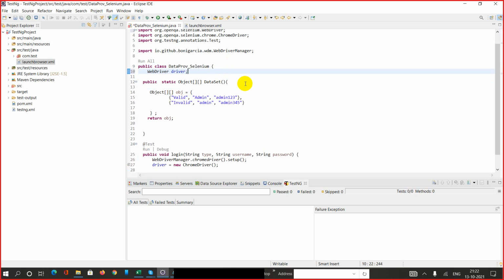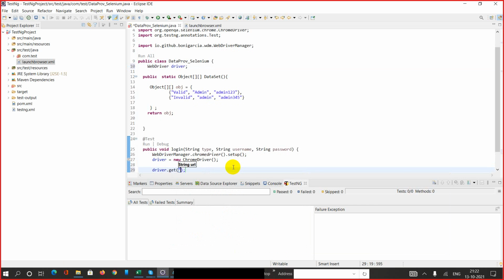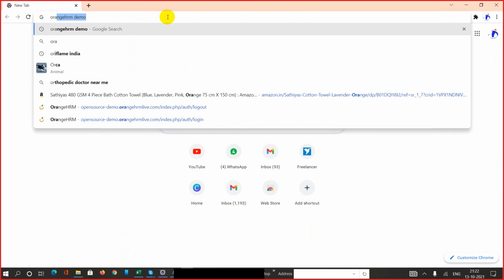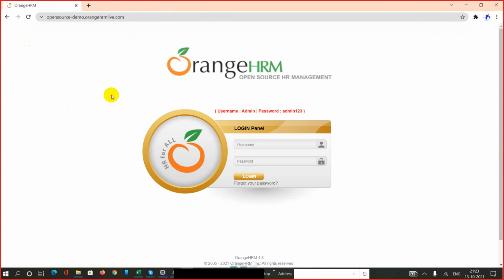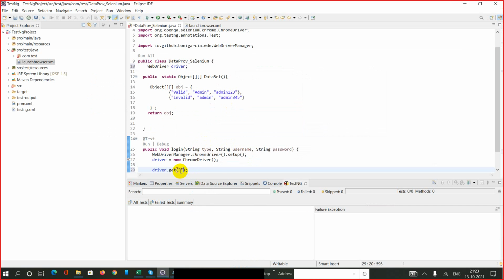Then after launching the browser, I would like to open the Orange HRM link. So I will get it over here, the Orange HRM demo. This is my demo link. I just need to copy this link and paste it here.